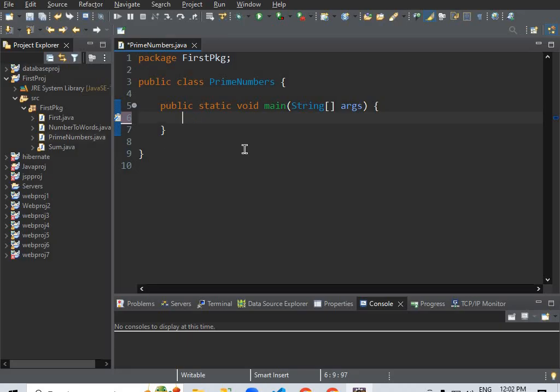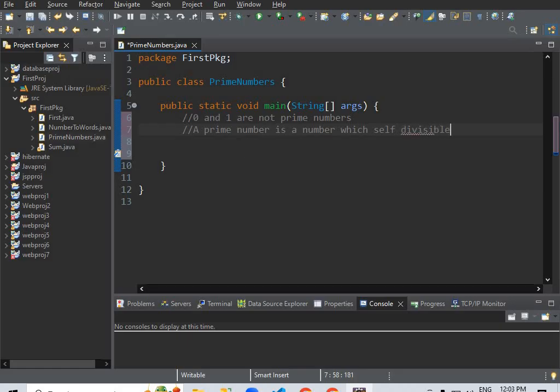So I'll start. What exactly will I write here? First of all, we should know that 0 and 1 are not prime numbers. This is one. And second, what is the definition of a prime number? A prime number is a number which is self-divisible. So what does this mean actually? This means if you divide it by other numbers, the remainder will not become 0.